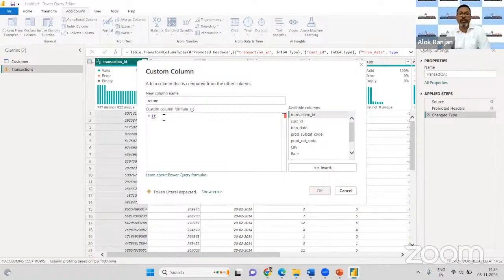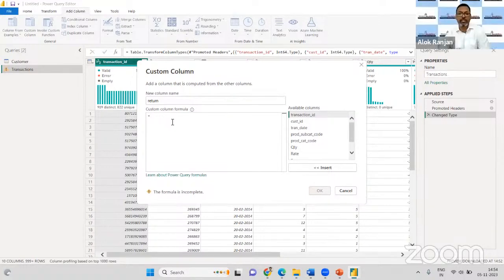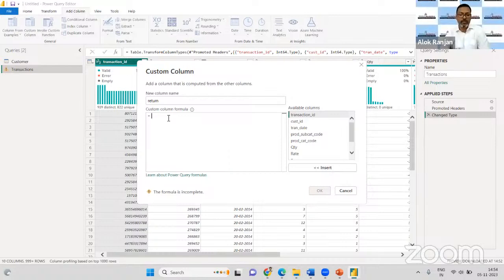So here I think Power Query does not have the if function. Saurabh sir, yes, sir. Power Query can use if functions. No, in Power Query we cannot use it directly. It is in the DAX formula, right? DAX, yes, sir. Okay. So any other way to create the return here?